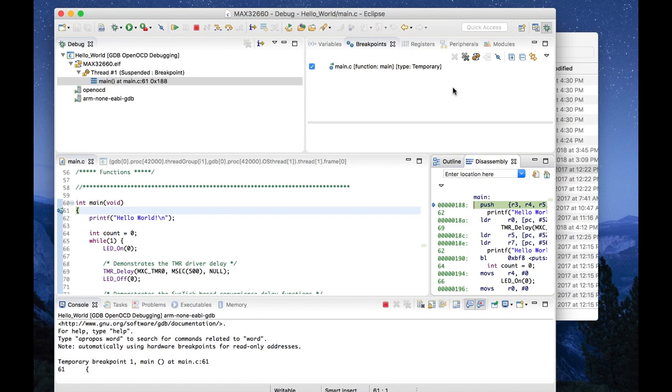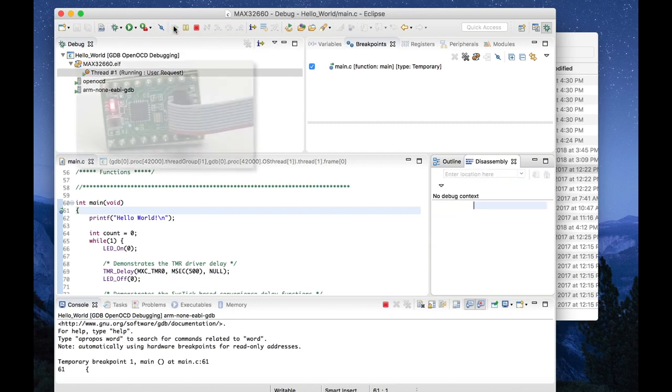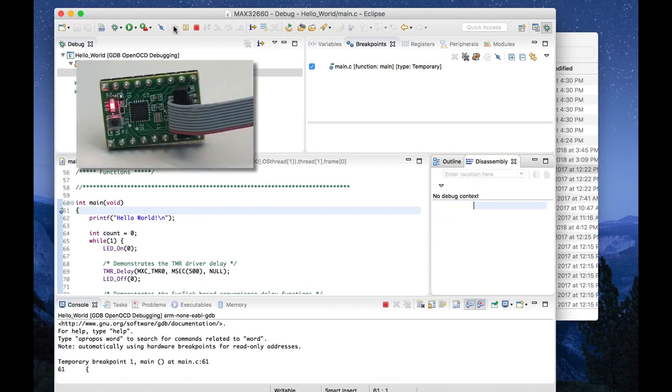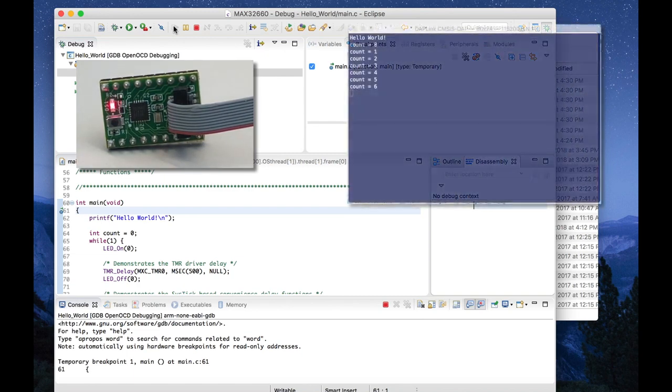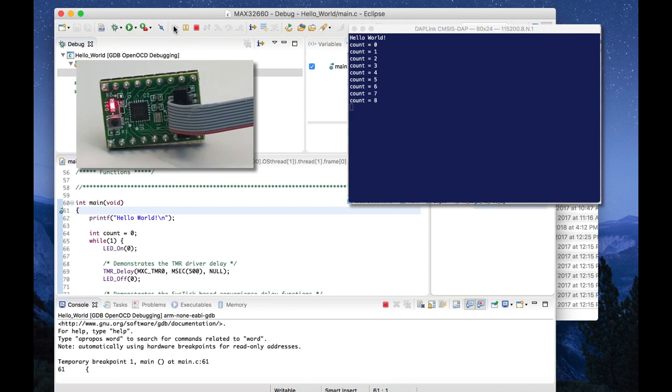Now it's time to run the program. Click the play button in the icon bar, and the program will resume from where it stopped, and that's the opening brace in main. You'll see the red LED begin blinking once per second, and if you open a terminal window and point it at the CMSIS-DAP port, you'll see an incrementing count, updating once per second.